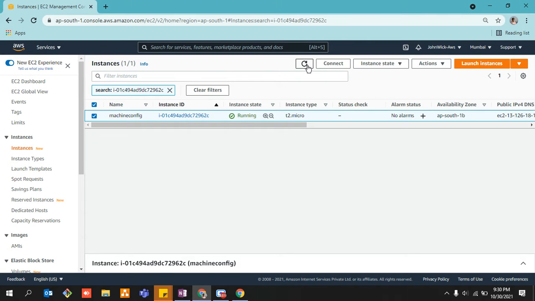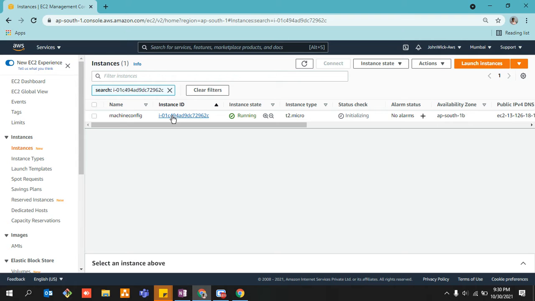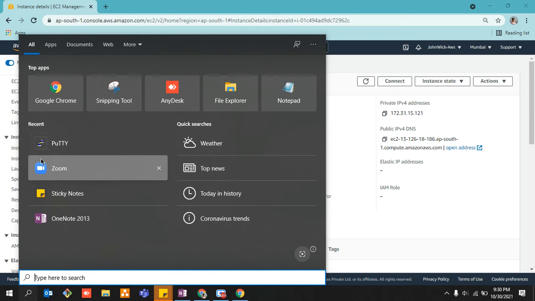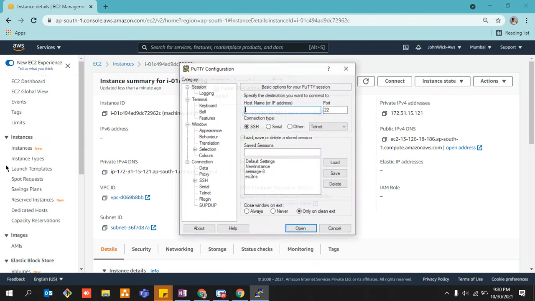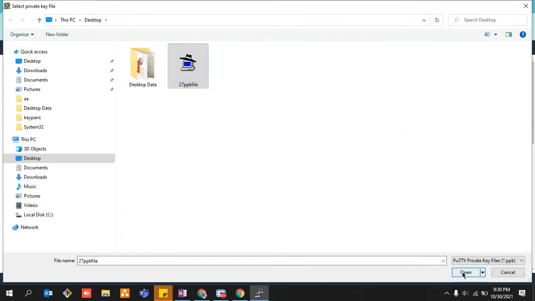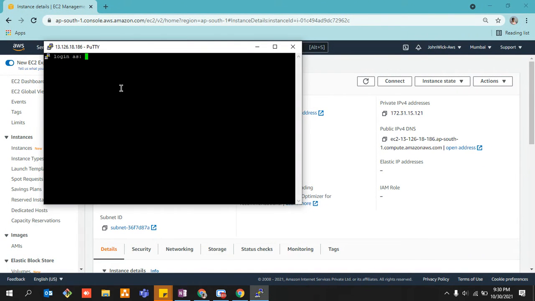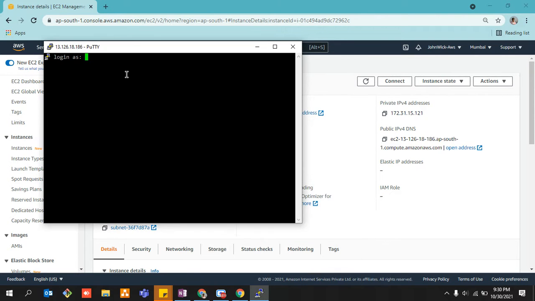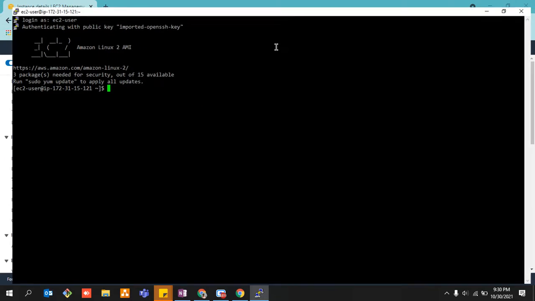Click over here, just refresh it. Now it is up and running. Click on the instance ID, you will get the public IP, and with the help of this public IP we simply log in to our EC2 instance. I hope you are not forgetting the basic concepts. Click on yes, click on accept. I prefer the console, as I already told you, so this is an extra bit of effort required just for me. Login as ec2-user. That's it. Your machine is up and running fine.